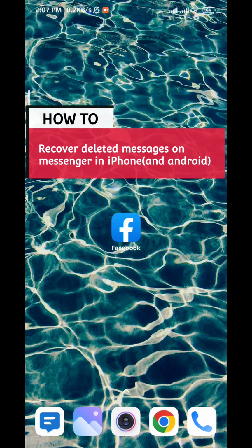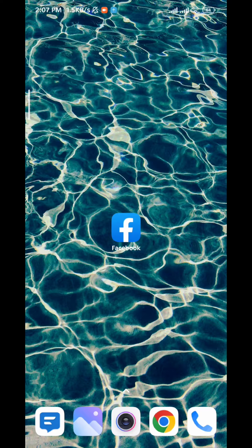How to recover your deleted messages on Messenger in iPhone or Android. It doesn't matter because it is the exact same process, so please follow along with me.